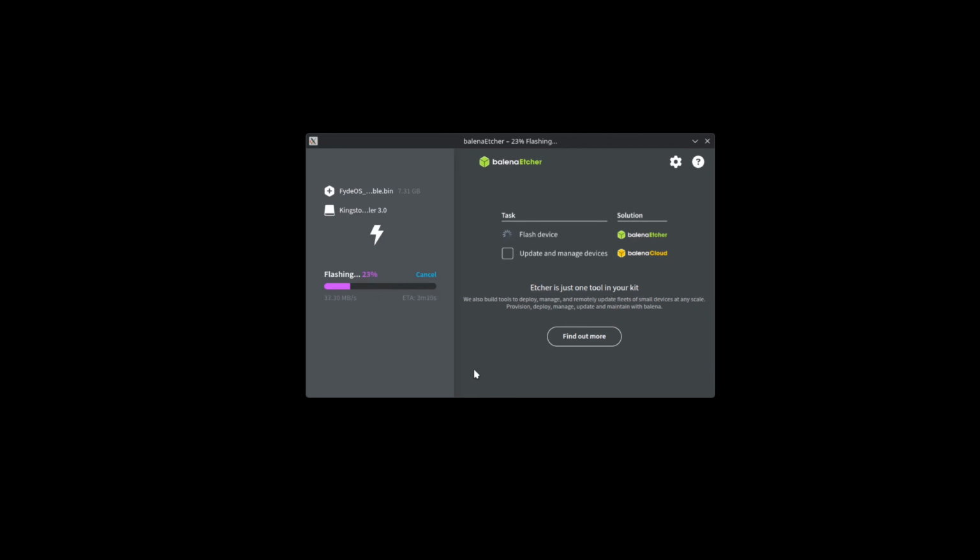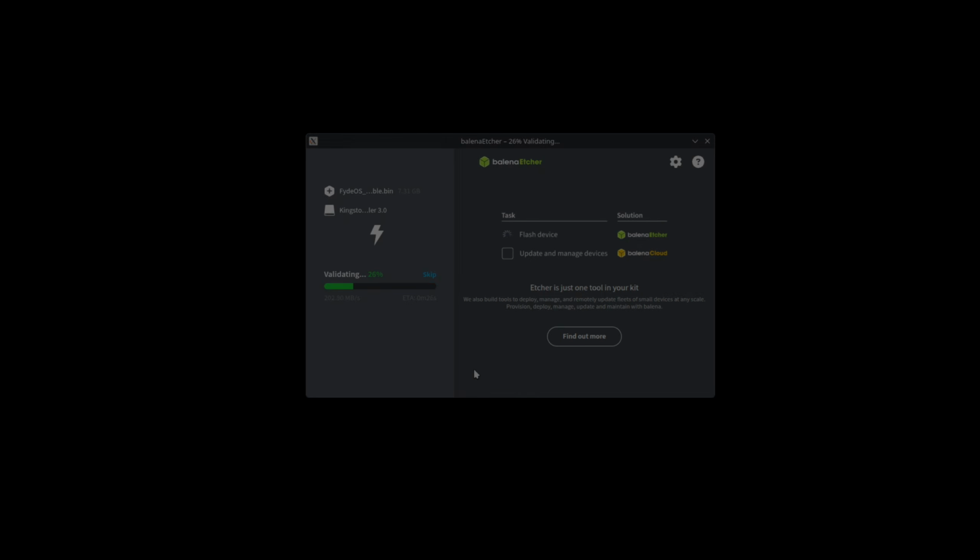We open Balena Etcher, select the bin image, choose the target drive, and click Flash. We wait for the image to be written. We boot FydeOS, and the installation process starts. It is important to note that FydeOS is protected against changes.